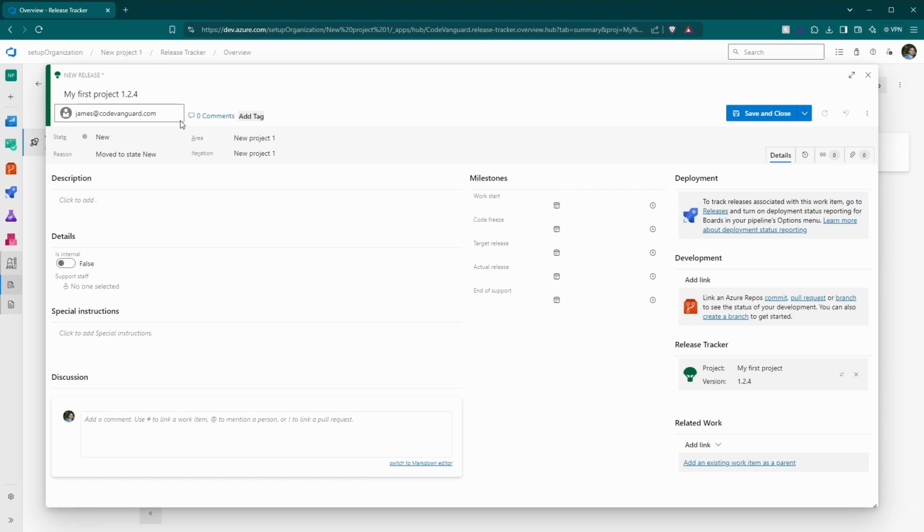To assign an owner, open the release in the work item view and update the assignment to the appropriate team member.